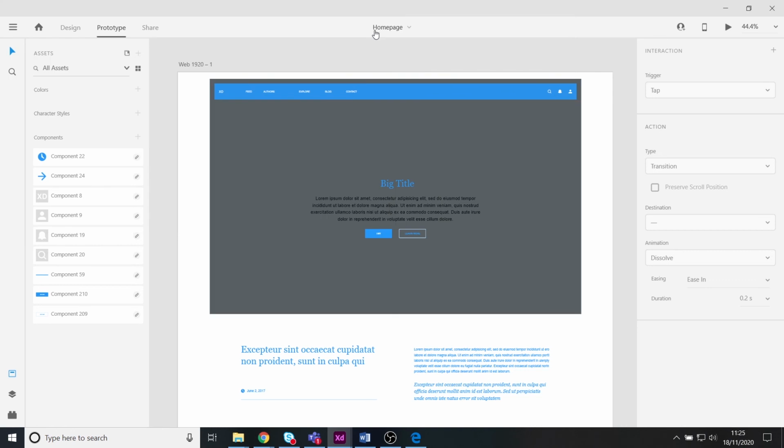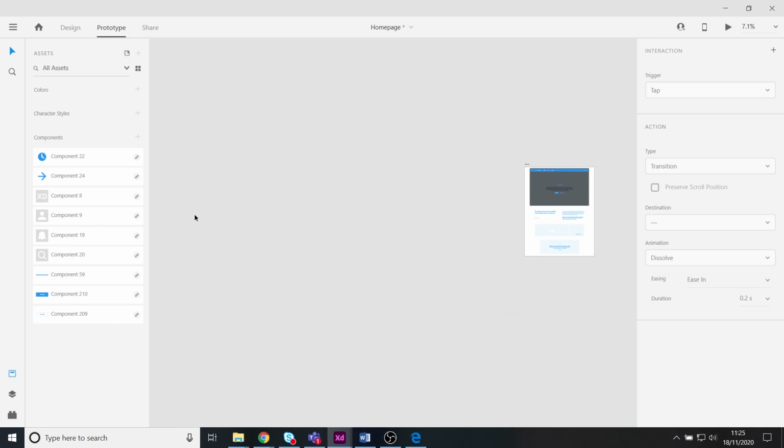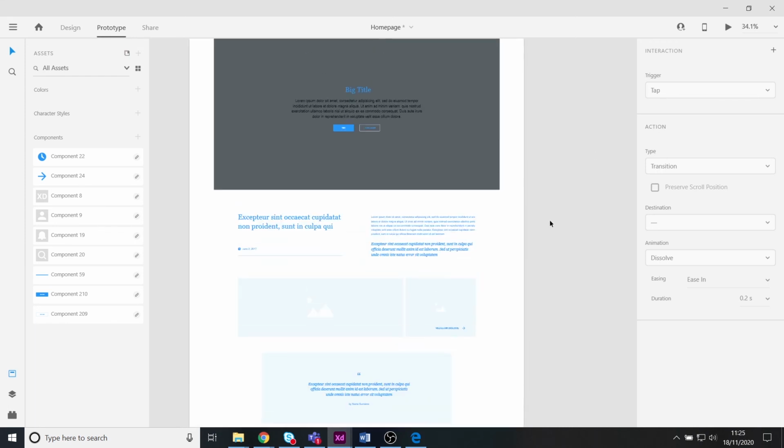You'll see it's changed at the top. You can also change these tabs at the top, so you might want to put home page, and then you could create a different artboard for explore or blog or contact, all these different pages you could create as different artboards to go next to this one here. And then we can start adding in the interactivity.